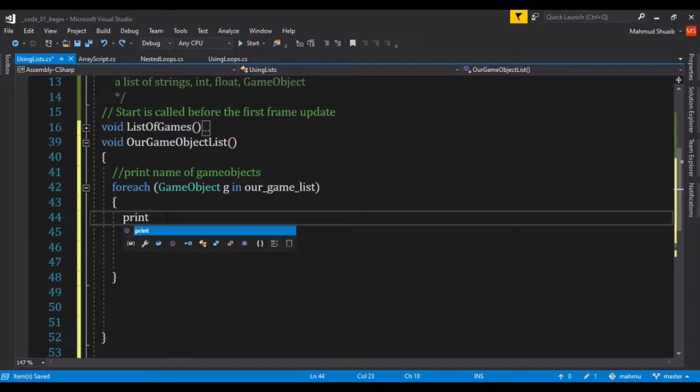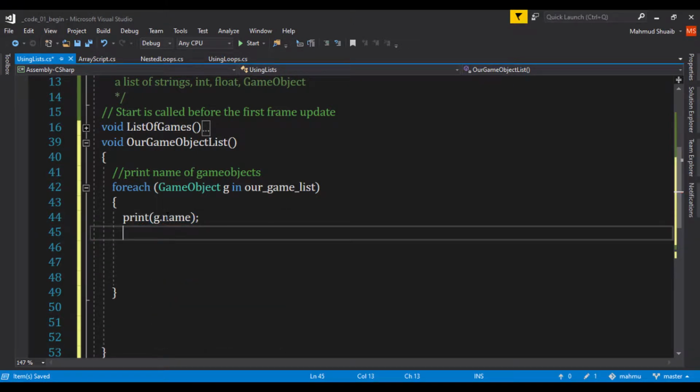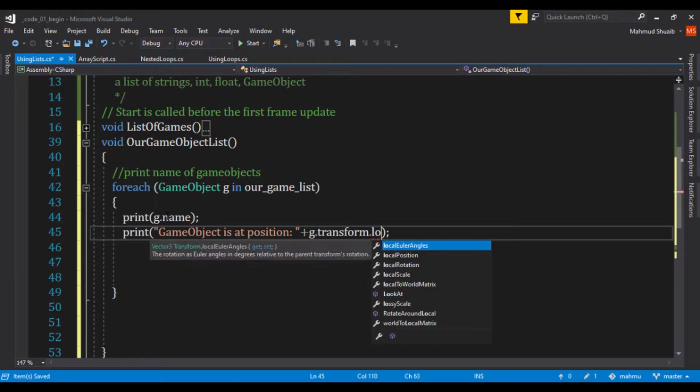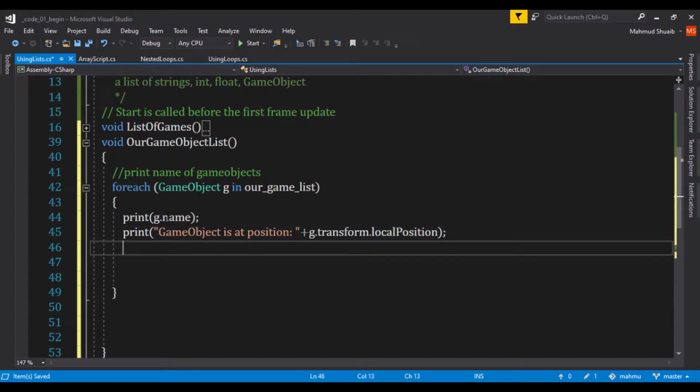So right here, I'm simply going to say print g.name, and also print out our game object's transform. Now print does the same function as debug.log. I'm just trying to show you there's another function you can use in case you don't want to use debug.log. So let's say game object is at position, and then we'll concatenate the game object's transform, so g.transform.localPosition, just like that. Let's save our script and go back to Unity.